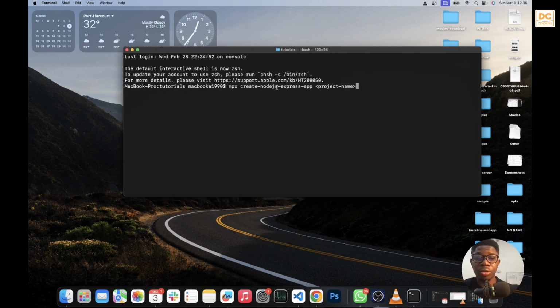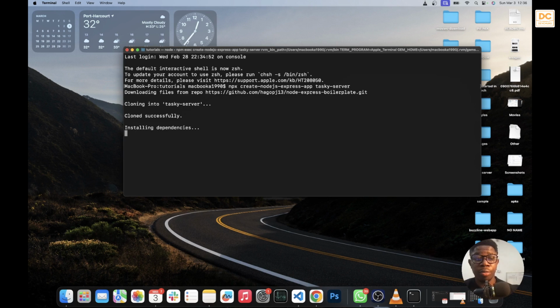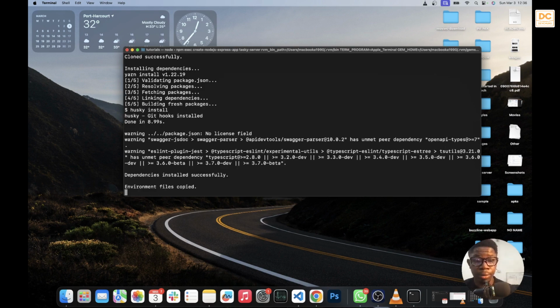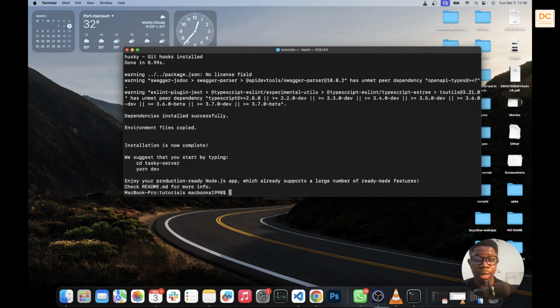So npx create, then the project name. I'm going to write tasky-server. All right, press enter. And that's quickly going to run. It's just going to take a moment and get everything ready. All right, sweet. Everything is ready.